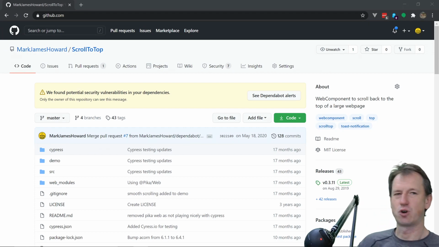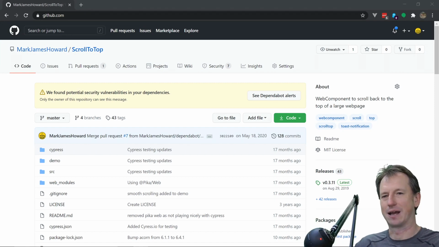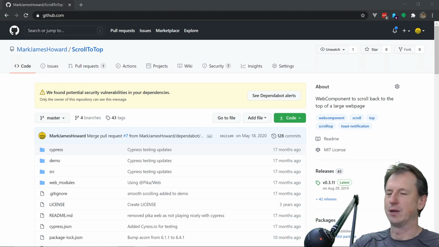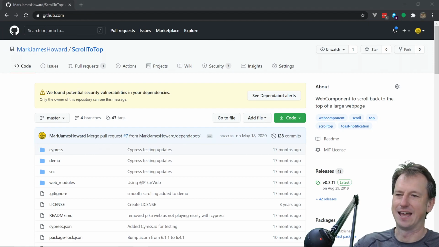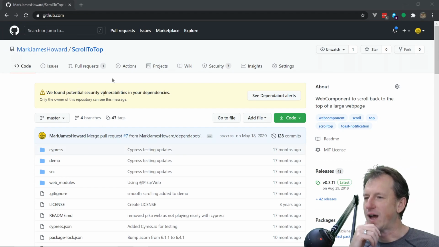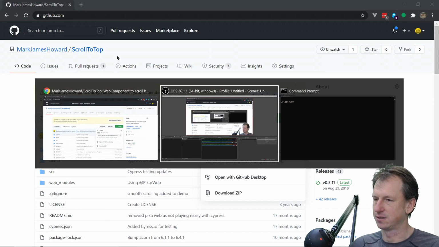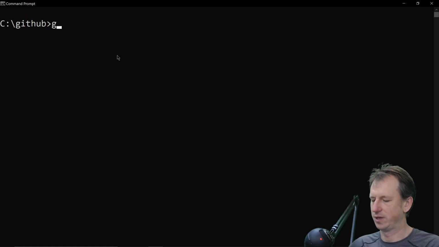I've got a scroll to top component. So this one, when you've got a long web page, rather than having to scroll all the way back manually using the scroll bar, it will display a button and yoink you back to the top with a smooth scroll. Haven't used it for a while, so it's ready for an upgrade. Let's grab the code for it and see what we can do.